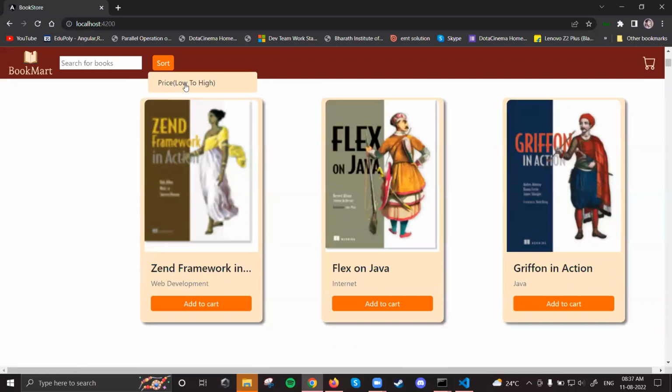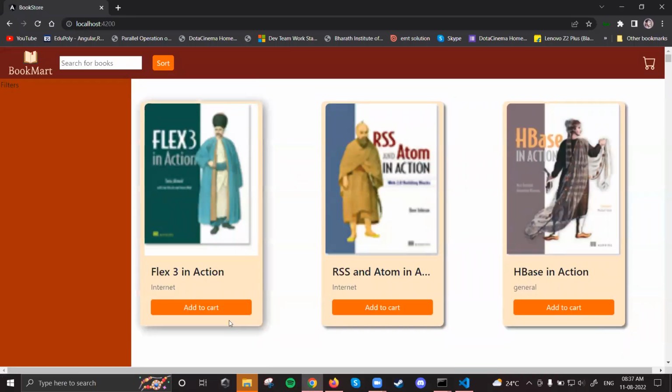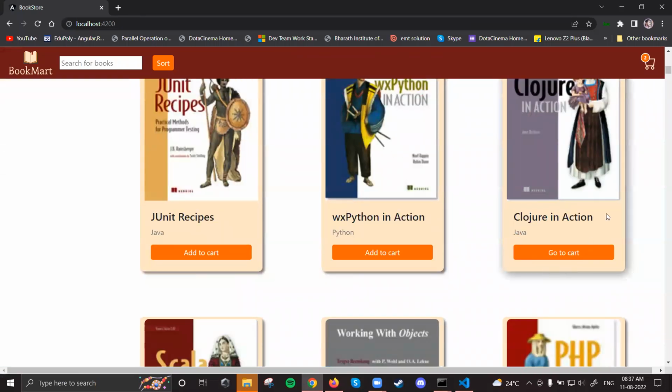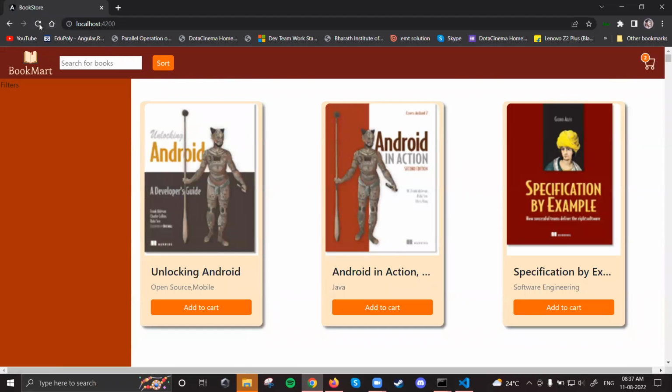When I click on sort price low to high, yeah, now it is getting sorted. You can see this book is maybe 50 rupees or 38 rupees something. And let me go for some other book, this one, and go to the cart. You can see 55 and 243. So it is sorted now. Everything is fine. Sorting is done now.